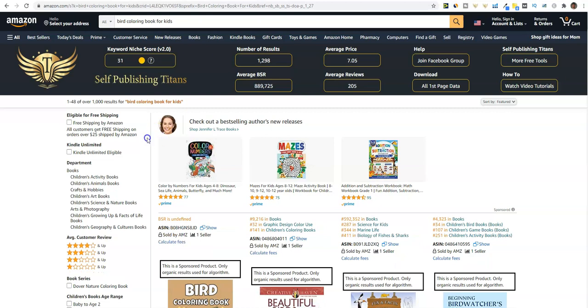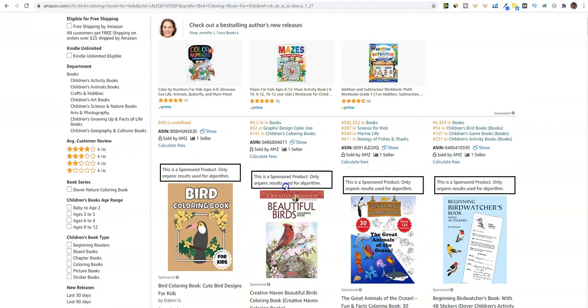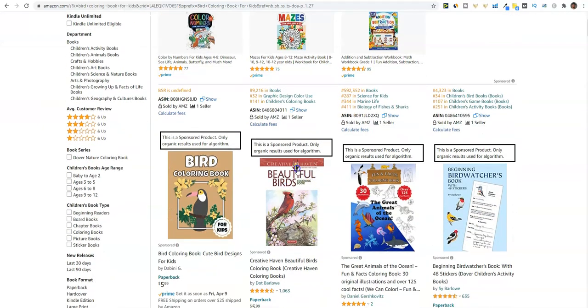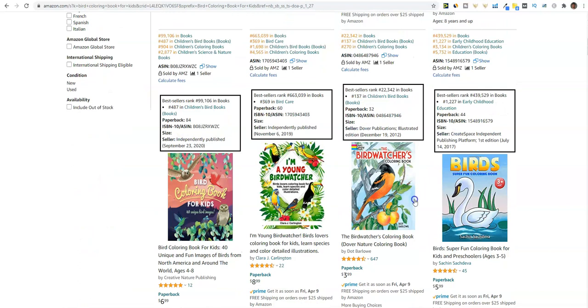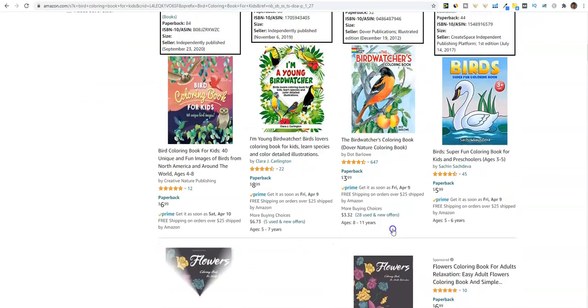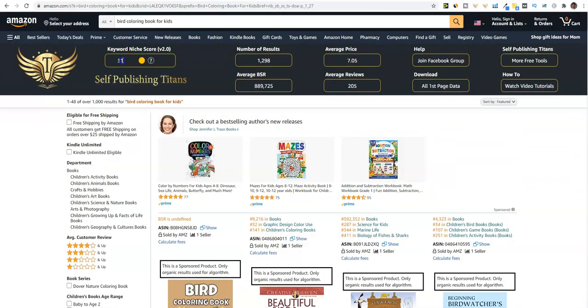We'll go back and see the bird coloring book for kids is only a 31, not a good BSR. So you can come through and look, there's going to be a couple books that are ranking, but just not good enough to create a book. The number's just not good enough. Maybe if it was 38, 39, then I would kind of assess it, but it's just a little too low.